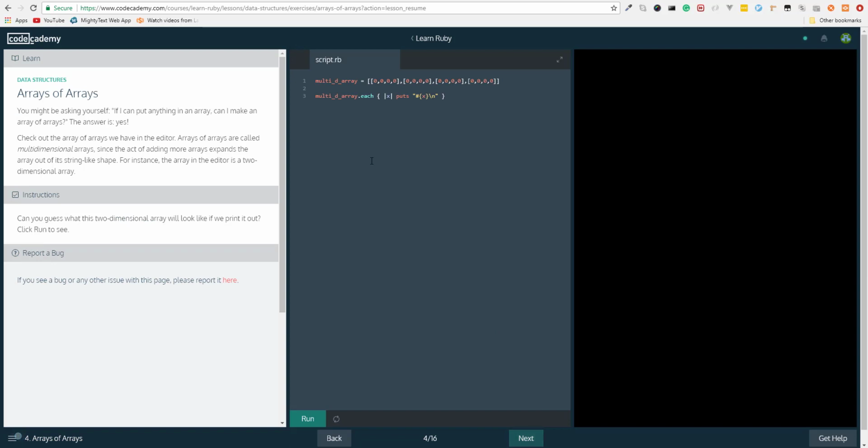Arrays of arrays. You might be asking yourself, if I can put anything in an array, can I make an array of arrays? And the answer is yes. Check out the array of arrays we have in the editor. Arrays of arrays are called multi-dimensional arrays, since the act of adding more arrays expands the array out of its string-like shape. For instance, the array in the editor is a two-dimensional array.